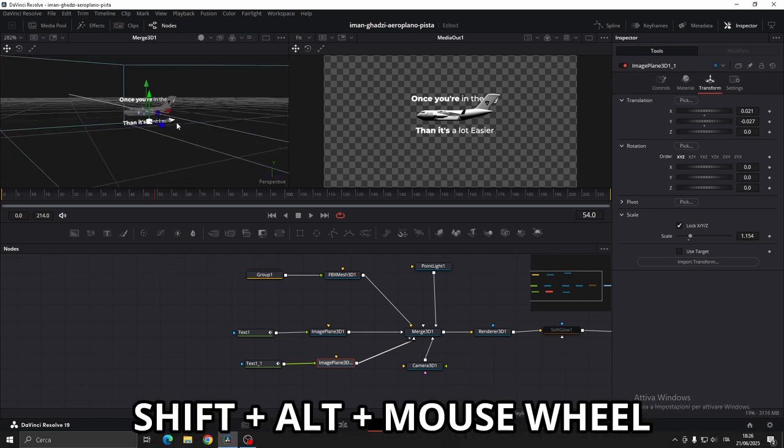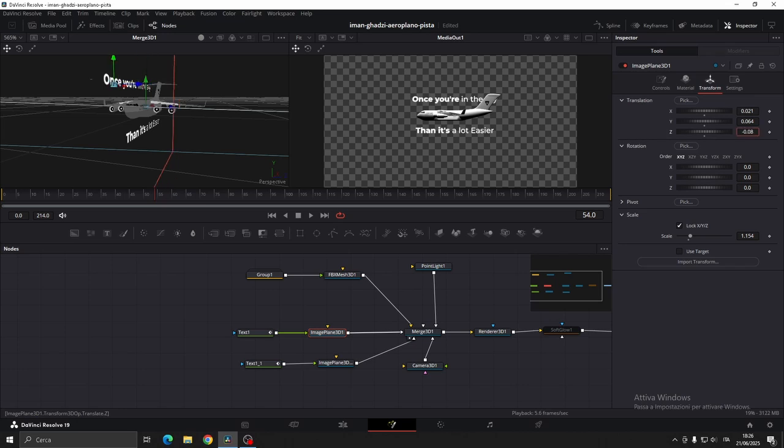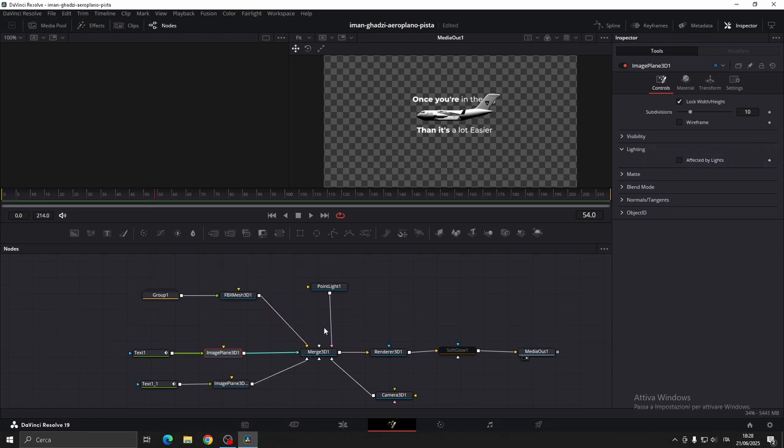Use Alt and the mouse wheel to pan sideways through the view. Select both text Image Plane 3D nodes and move their Translation Z further back, placing the text behind the airplane. Still in the Image Plane 3D nodes, go to the lighting section and uncheck Affected by Light.